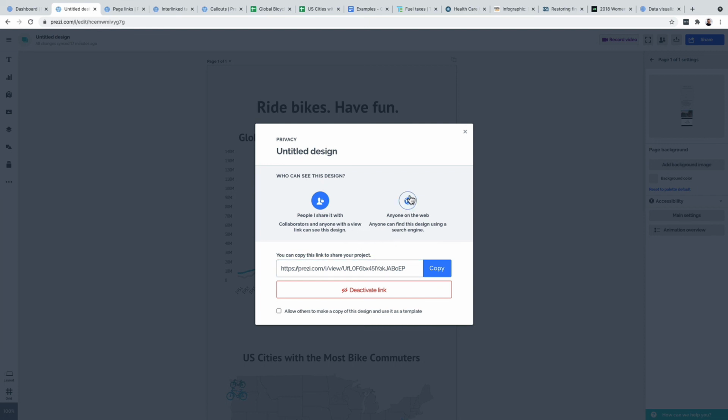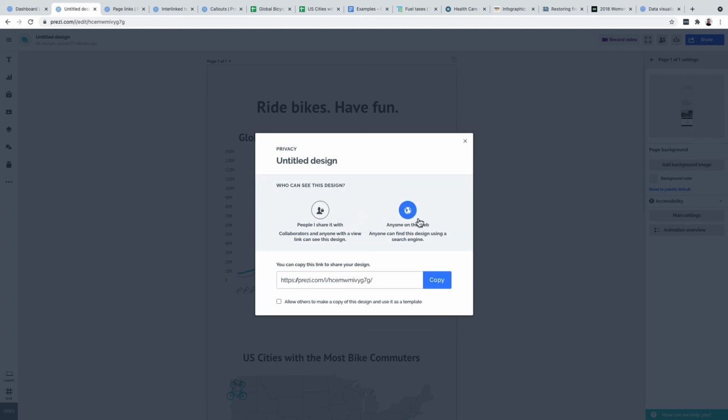Otherwise, you can also make your projects public so that anyone on the web can see them. And then you can copy this link and share it with others to access your view page. And if your projects are public, they will also appear in search engines. And here you can also check this box here at the bottom of this pop-up to allow others to make copies of your projects and use those as templates.